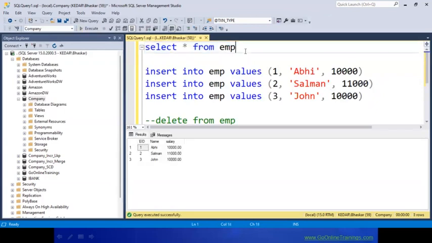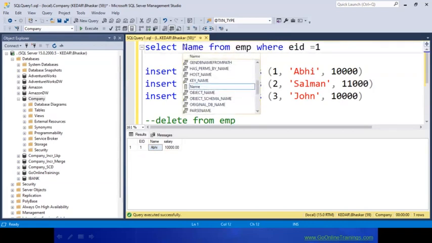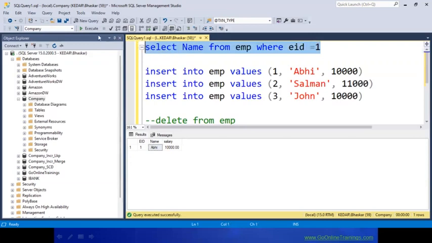Now I wanted to read one row. So how to read? Where employee ID equals 1, right? I wanted to read one row. I'm going to be writing like this. Now I wanted to get his name. So what is the name? Name is called this one. Clear? So I wanted to get this data. So select name from employee where employee ID equals 1.